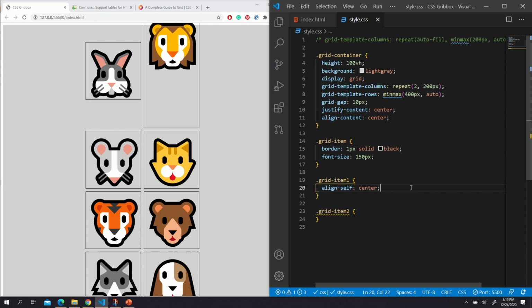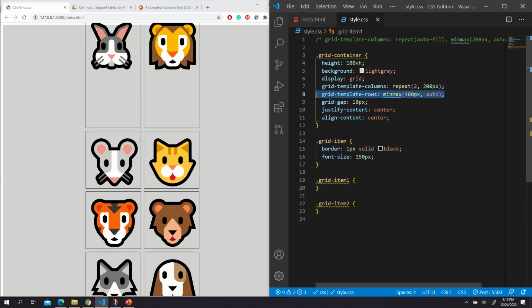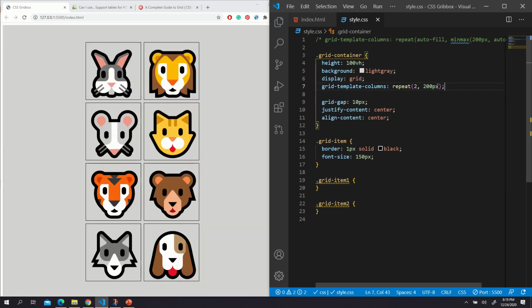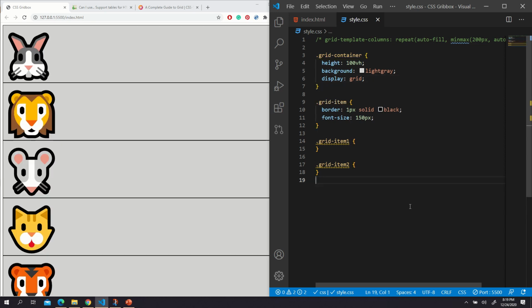Okay, so that's pretty much it for one way of specifying your grid layout. There's another way that I want to show you. So to do that, I'm going to delete all this. I'm going to go ahead and delete all this actually. All right, so I am going to show you another way you can add grid layout to your project.